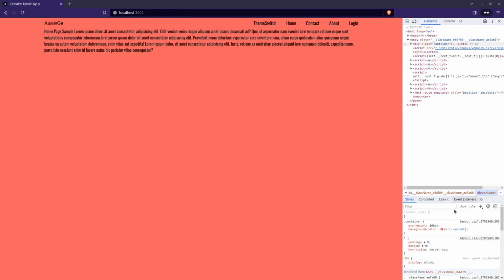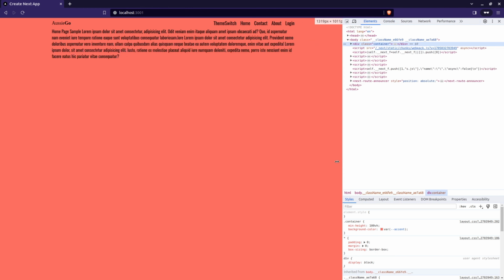Today we are going to create this navigation bar with responsive styles.